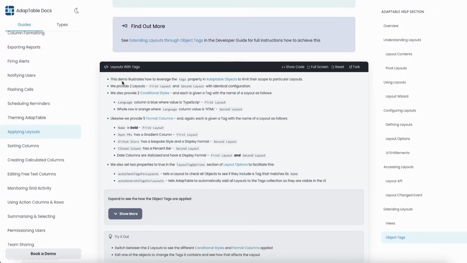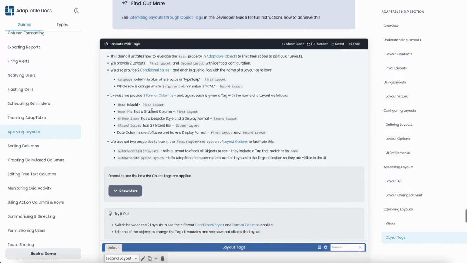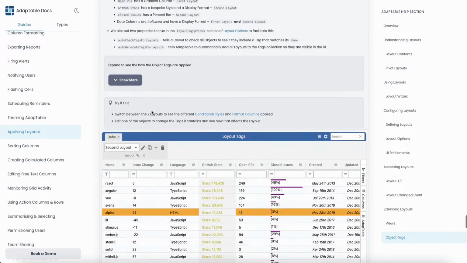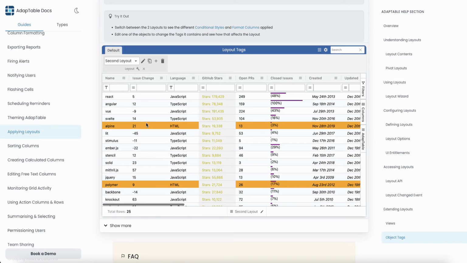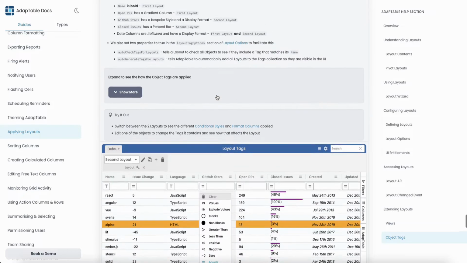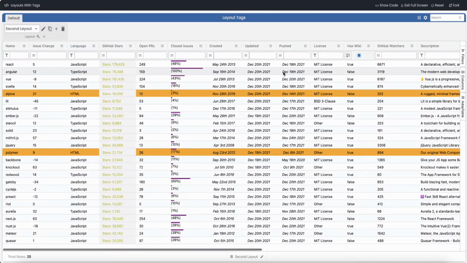If you go look at our demo site where we're looking now, we have this demo which we're going to take a look at, which basically allows you to restrict certain objects to particular layouts. So in fact, let's go full screen and we can see it better.